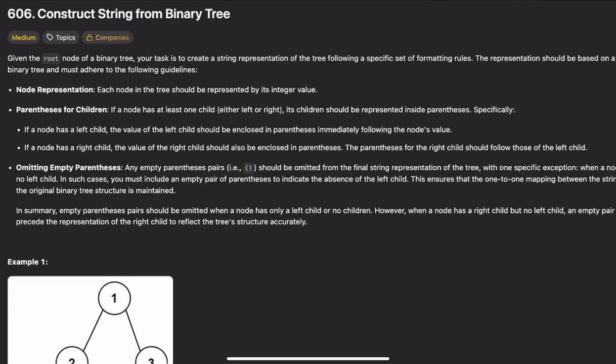In this video today, I'm gonna solve problem 606, construct a string from a binary tree. So, this is a medium problem, and whenever you see a binary tree with a difficulty of medium, you're gonna know that this one is a recursion problem.